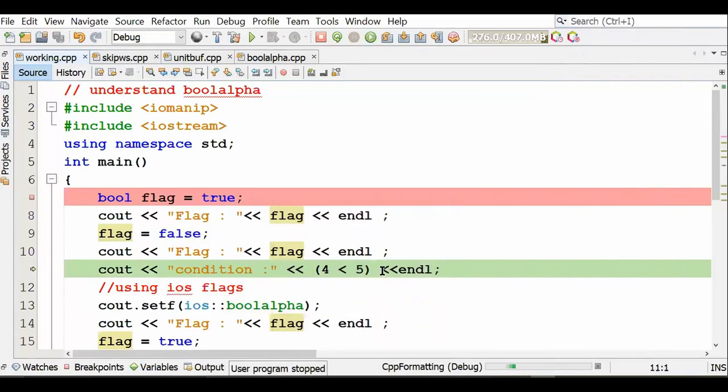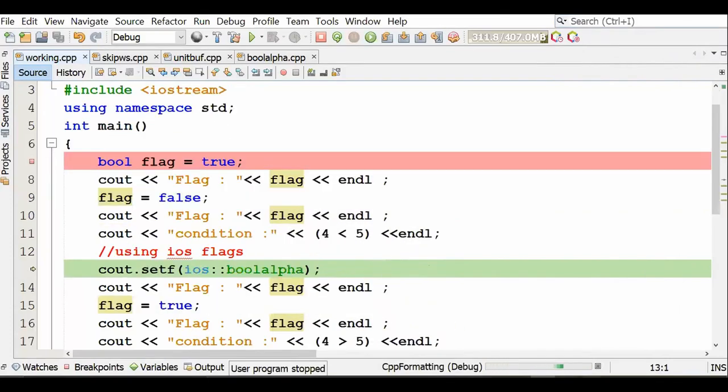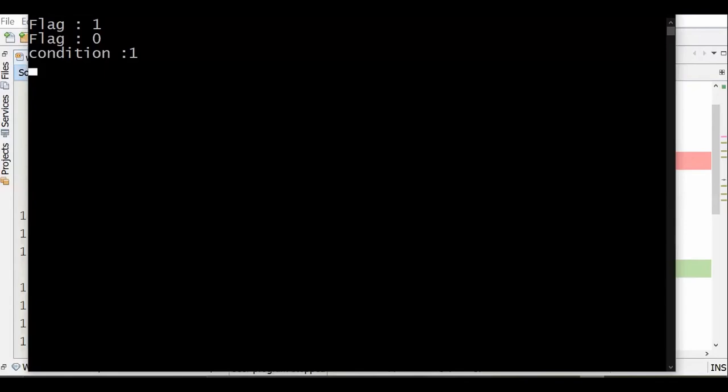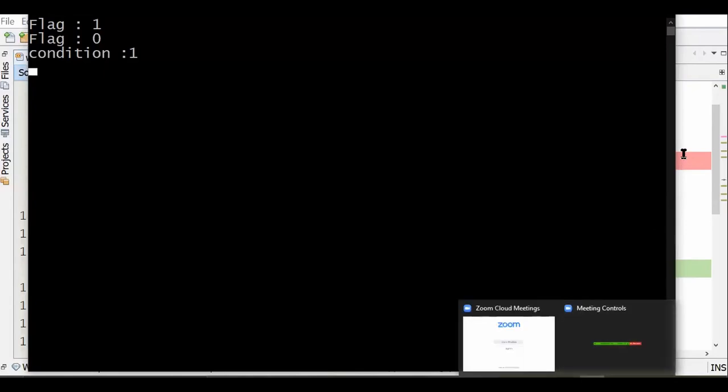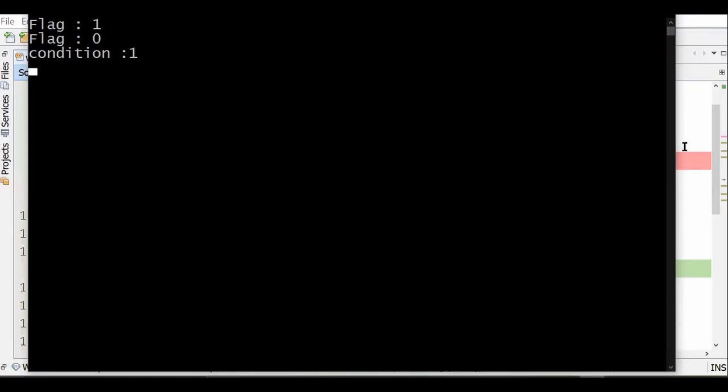I say 4 less than 5. It's a condition. It should have given the answer as true, but it's saying 1. Now that's very, very confusing. I do not want 1 and 0 to be displayed. I want true and false to be displayed whenever it is true and whenever it is false.